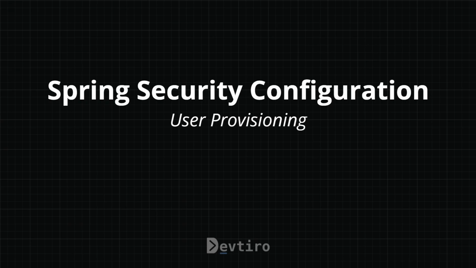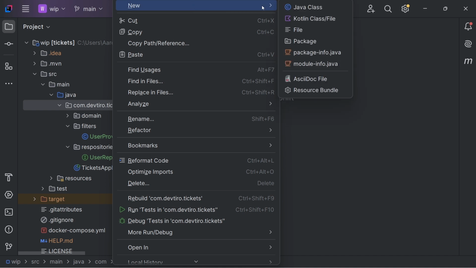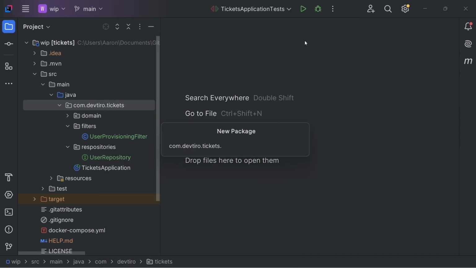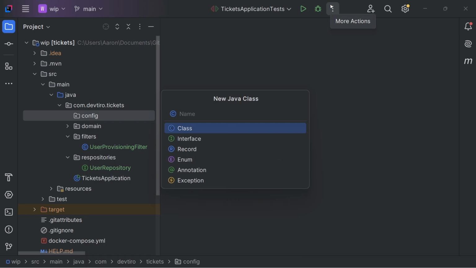Creating a filter isn't enough. We also need to configure Spring Security in order to use it. In this lesson, we'll create a Spring Security configuration file. So back in our IDE, let's create a new package in devtiro tickets, and we'll call this one config. And within config, we'll create a new Java class, and we'll call this one SecurityConfig.